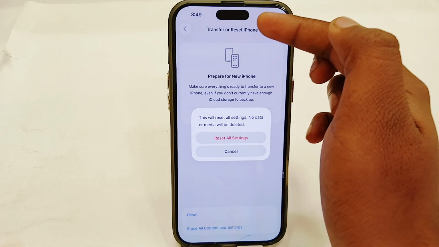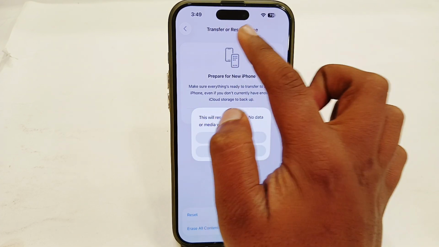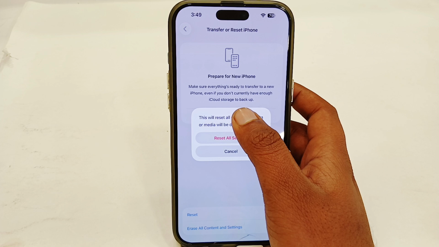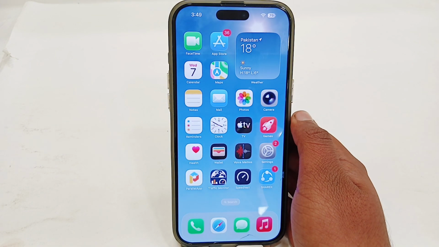Or after resetting your settings, if you're still facing the same issue, you have to check whether your Face ID or your front camera is physically damaged or not. If you find that your Face ID has been physically damaged, you have to try to repair your Face ID first and then retry. Or you can also try to contact the Apple Support team to get official help.